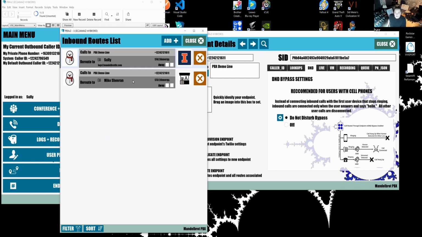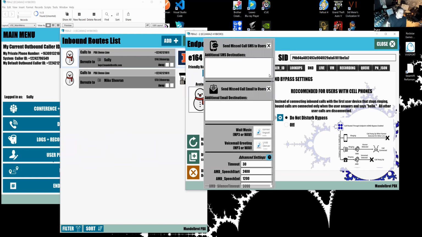These two people will get a text message when you click this box for Do Not Disturb, right? They'll get a text message that says, this person didn't answer their phone. If you click this email, then Sully will get one because he's got an email address. Mike Sheeran won't get one because they don't have an email address. If Mike doesn't have an email address, we can't send him an email. Oh well, right?